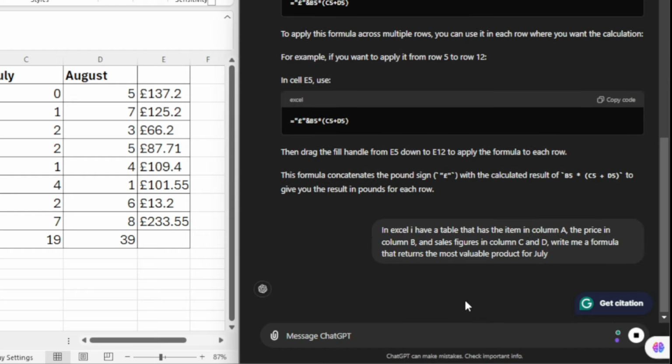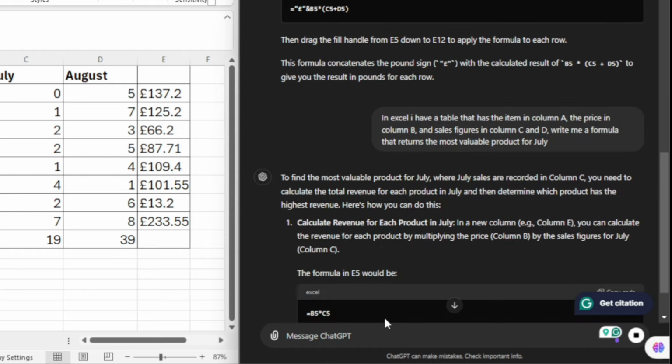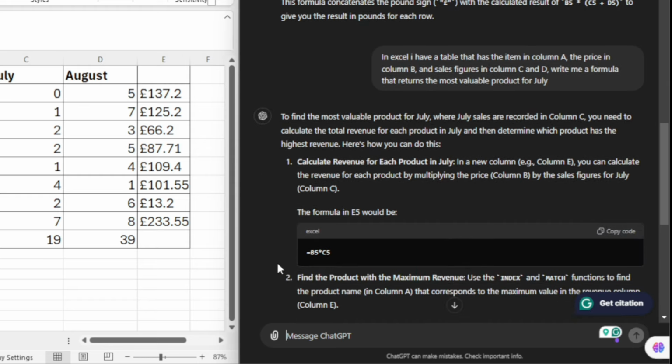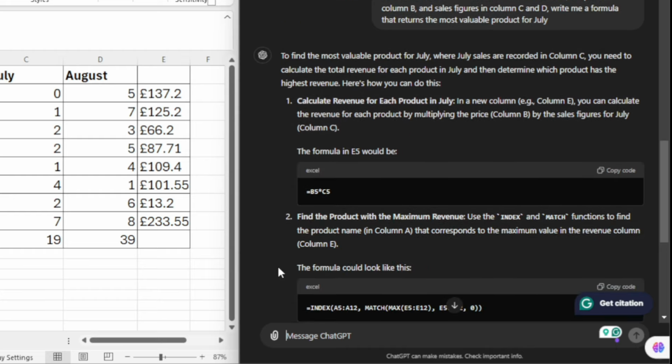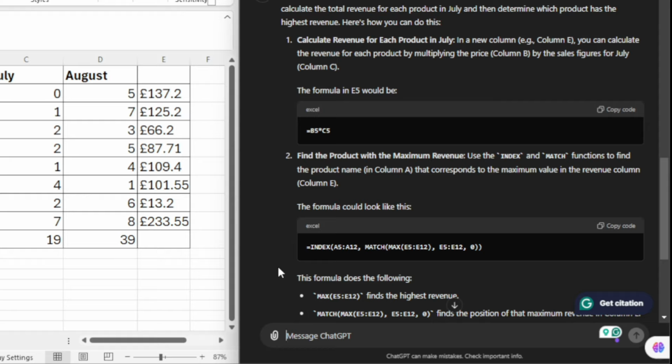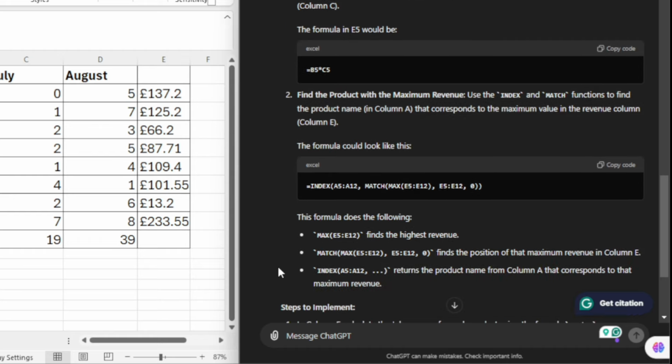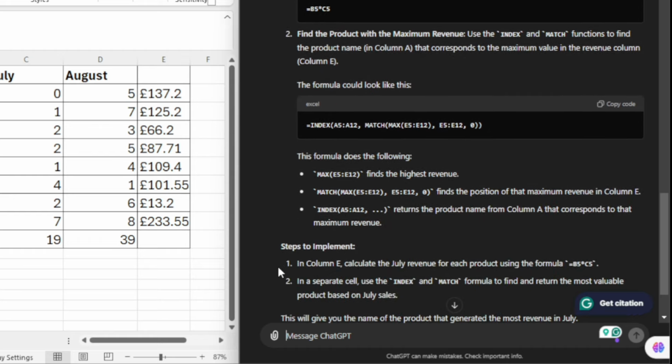So here we go. It says to find the most valuable product for July, we've got to calculate the total revenue for each product and determine which product has the highest revenue. So calculate the revenue for each product, go to column E and put B5 times C5, and then to find the product with the maximum revenue, we need to use index and match functions. So index and match, and it tells you what the formula does, and it tells you how to implement each of these steps. So let's have a look at how we do that.